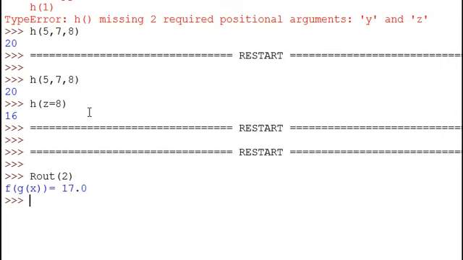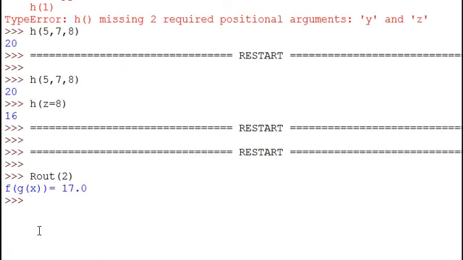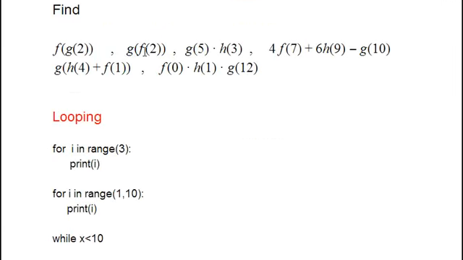So this is f of g of 2, and we get 17. So maybe we need to check that out. So let's actually check that. F g of 2. So let's plug 2 into our g function, which is here, and 2 cubed is 8, and 8 minus 4 is 4, and then we're plugging it into here, and 4 squared is 16, plus 1 is 17. And that's what we get. Let's look at some of the others. We want to do g composed of f of 2.